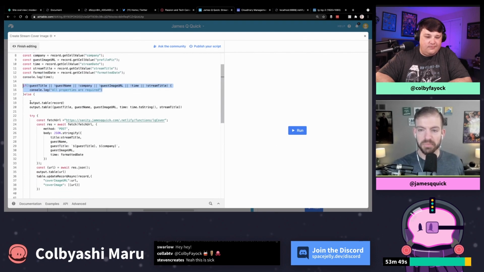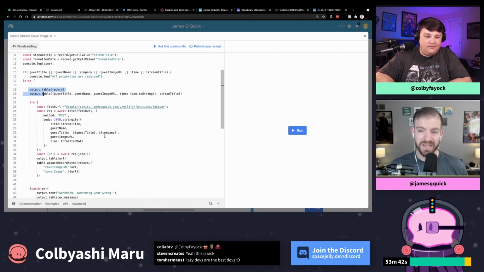Then it does a little bit of logging. So this is like logging stuff in Airtable. So you do output.table. It will log that stuff, and then it just sends a fetch request to that URL. Now this is a different Netlify URL, but it's the same idea.